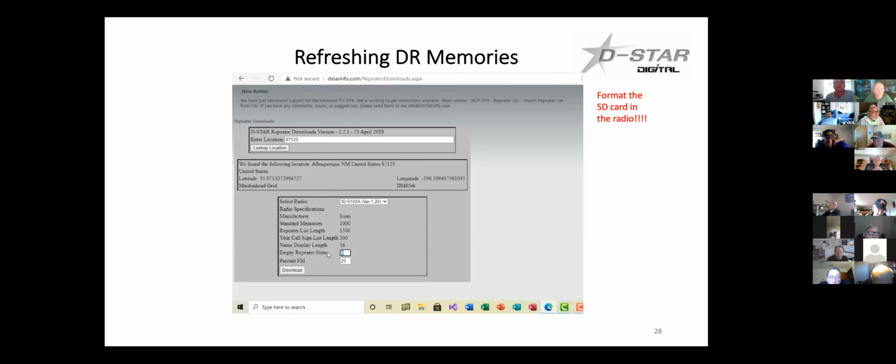There's a couple of boxes here that we can change. We're going to actually add 20 empty repeater slots in case I want to add things later on. And we're going to change the percentage to 50% FM. That means that we'll have 50% FM repeaters and 50% DR repeaters. And then we're going to go ahead and download that file.